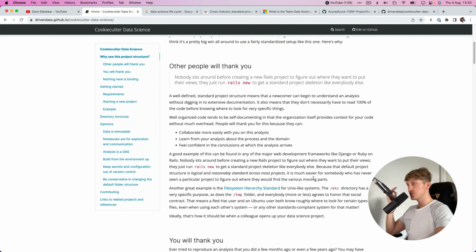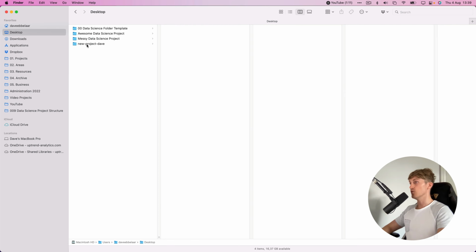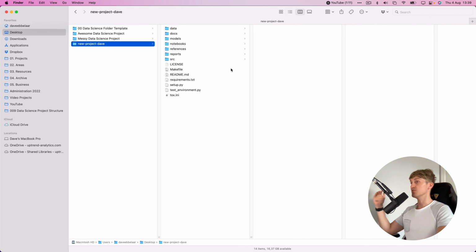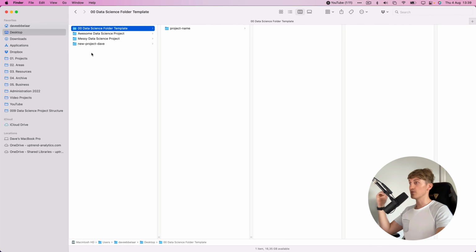I will now quickly show you the changes I've made and what this will look like in a VS Code data science project. So if we go back to the folder that we've just downloaded, this is the folder structure that you will get when you run the Cookiecutter command in the terminal. So you will get all the files, all the folders, and basically what I've done is I've created a copy of this, and that is a folder that you see over here, so OO data science folder template.